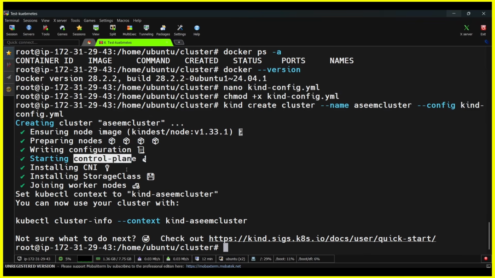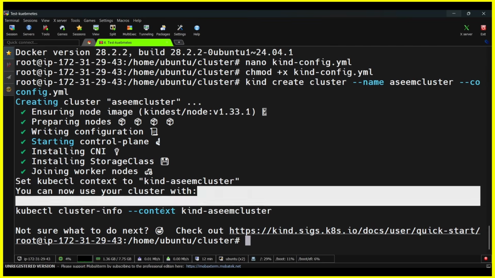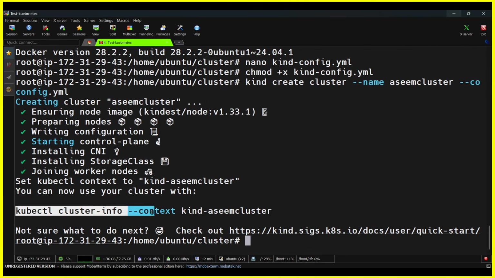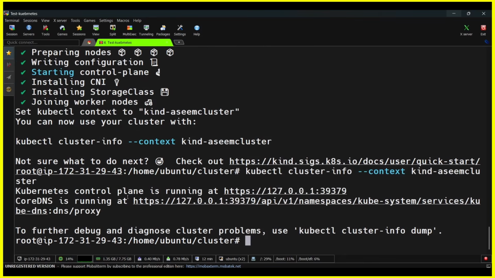The control plane is converted, the storage class is defined, and it is joining the worker nodes with our control plane. Basically the master and slave concept is working here. It says you can use your cluster with the context of kubectl cluster-info. Let's see what it prints. Hit enter. This is the localhost on which the Kubernetes API is working, kube-system is working, the namespace is created, and different information is printing here. That's fine, not a problem.